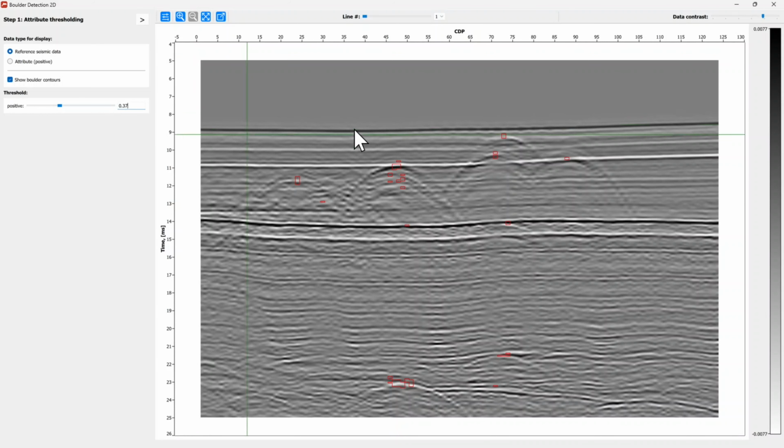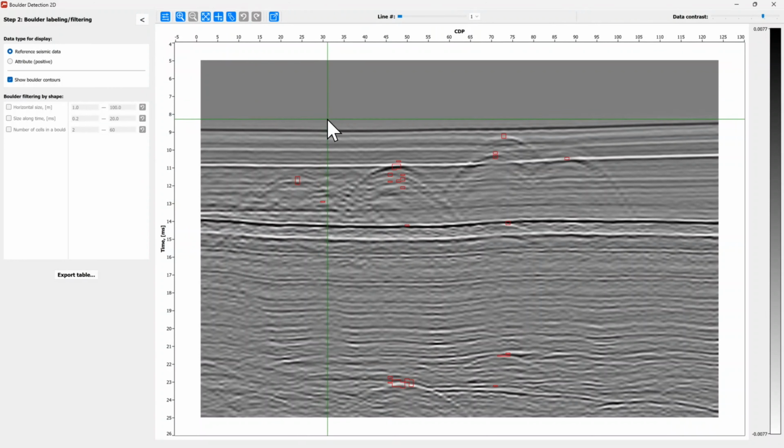Once we are satisfied with the threshold, we can see that, for example, we are highlighting most of the boulders here. We can click this arrow button to go to the next step of the boulder detection. While we move between the steps, the labeling algorithm numbers all the boulders and measures their sizes. After this, we can hover over any of the boulders and we get its properties, its coordinates and sizes.